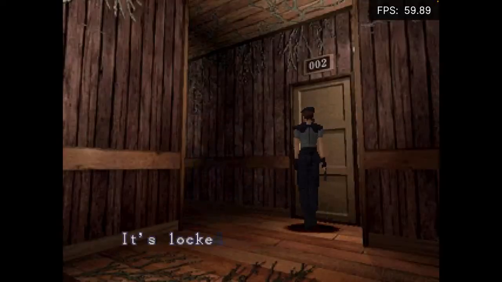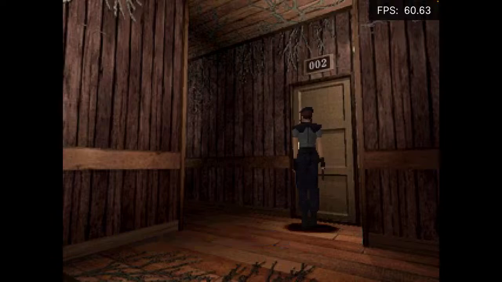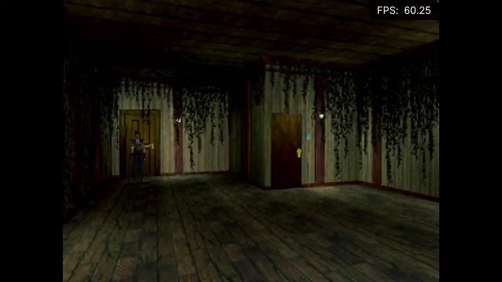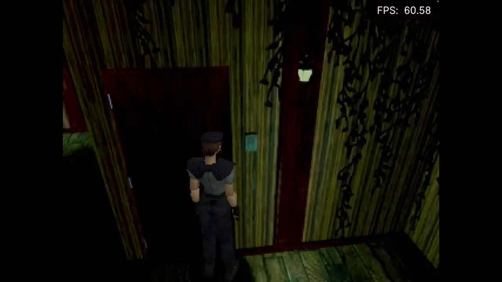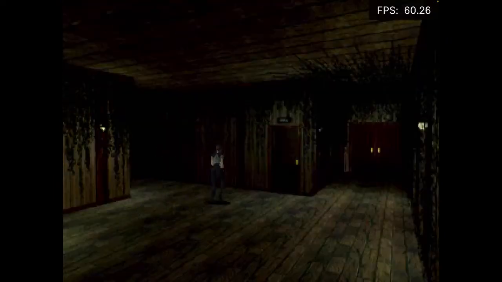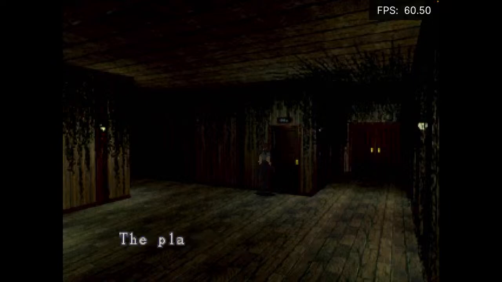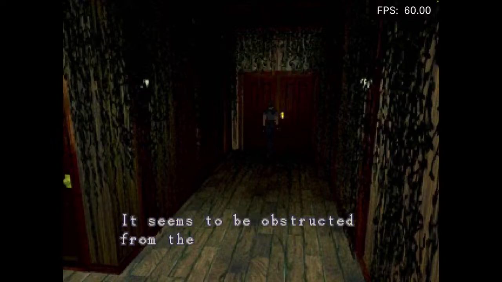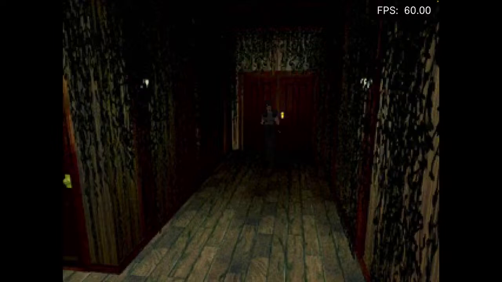Okay, let me try to see what else is in here before I start taking pictures. It's locked. The plate says number 2. Okay. I literally just figured out when that plant grabs you. What's this? It's locked. Okay. It's locked. Plate says 03. Okay. Seems to be obstructed from the opposite side.